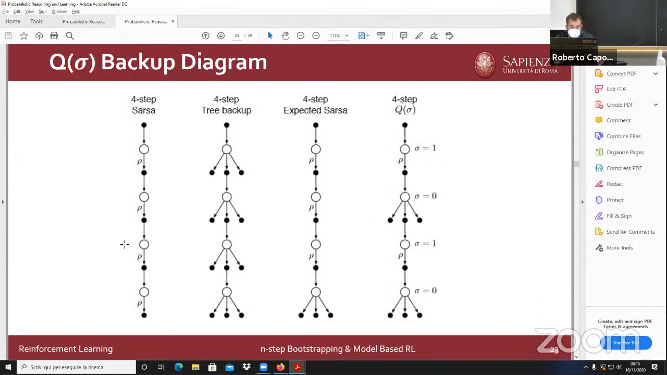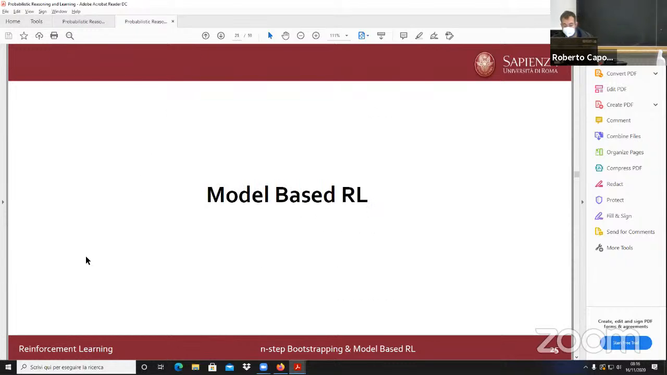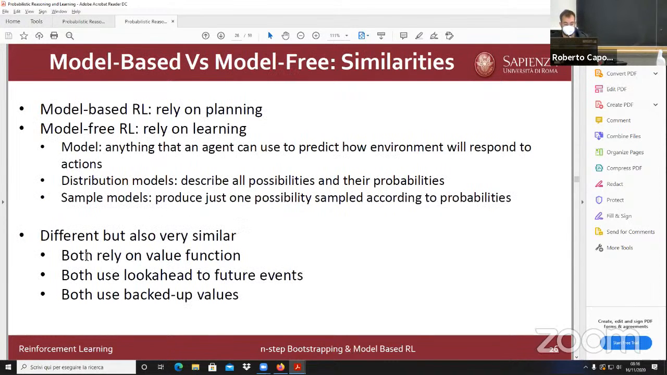Okay, so this is the diagram of what I was just describing. After that, we talked so far about model-free reinforcement learning, so we assume not to have a model. In model-based reinforcement learning, we still assume not to have a model, but we also say, look, we can learn a model and we can use this for planning while we do reinforcement learning.